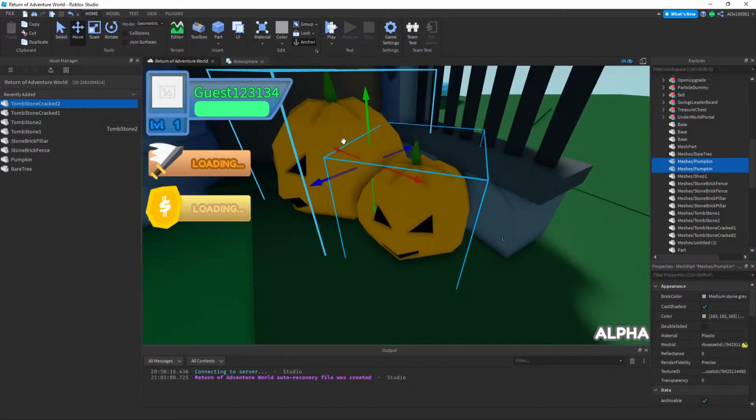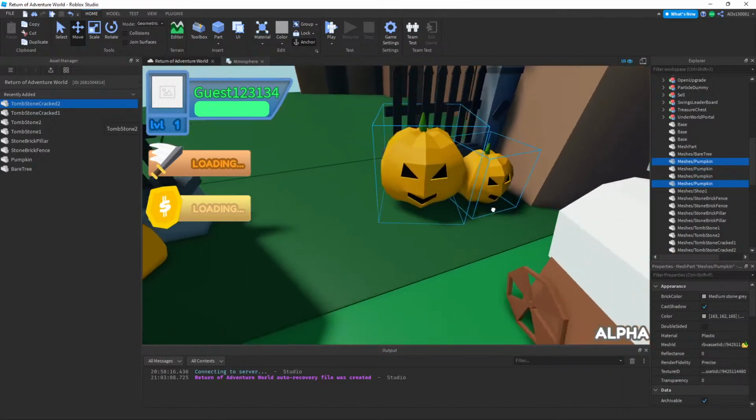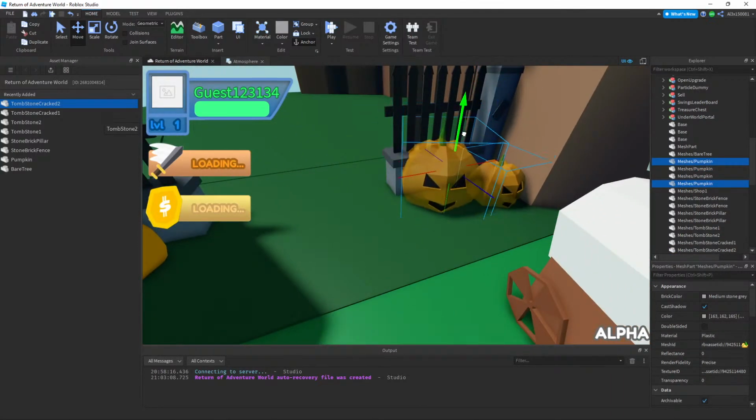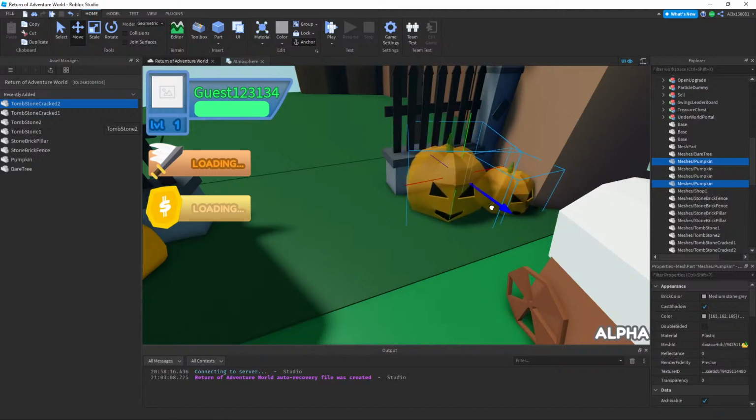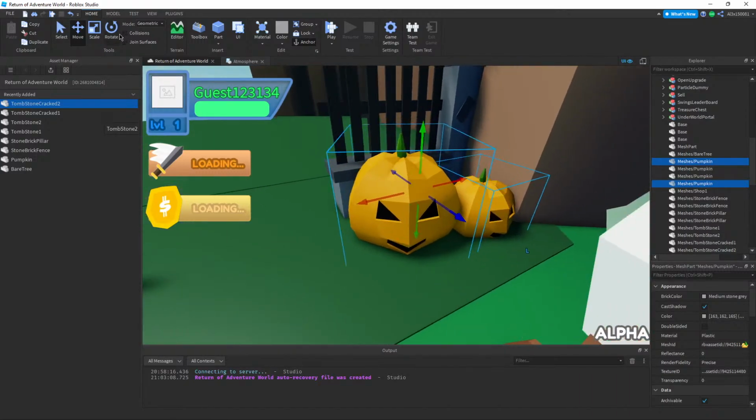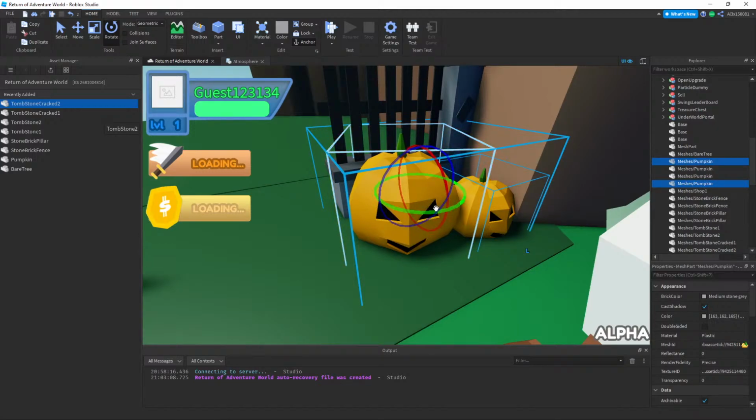I don't know, I've been modeling for a little less than a year. Can I grab these pumpkins? Alright, let's go. It's called Return of Adventure World.